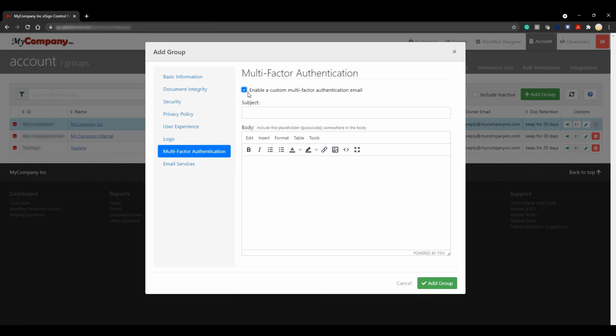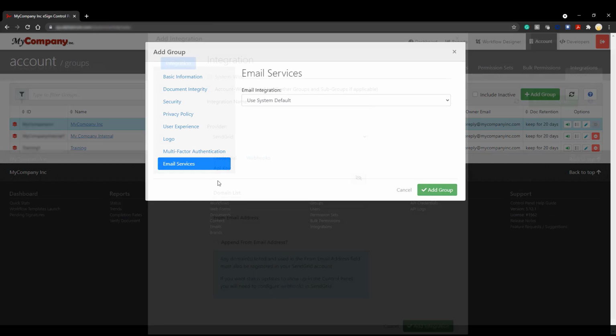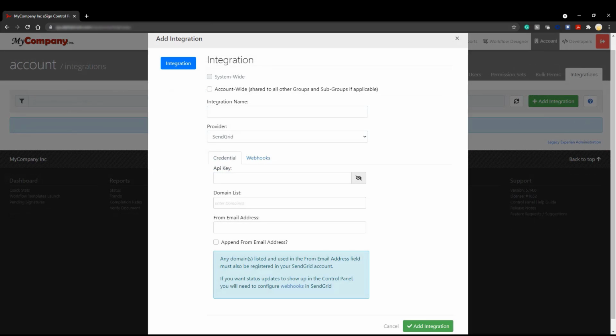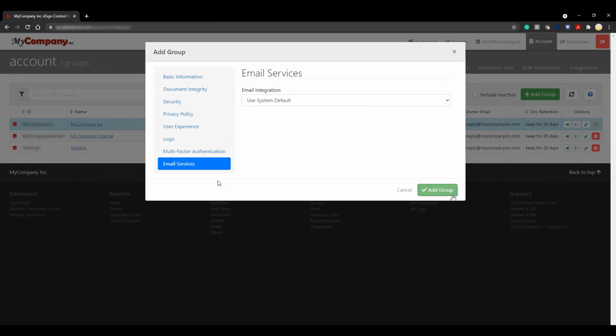Multi-factor authentication will allow you to create and enable a custom multi-factor authentication email. To ensure the email includes the one-time passcode, you must include the passcode placeholder in the body of the email. Email services will allow you to select the email integration the group will use. In order to use another email service, you must add the integration credential first. Once the settings are finalized, click on the Add Group button.